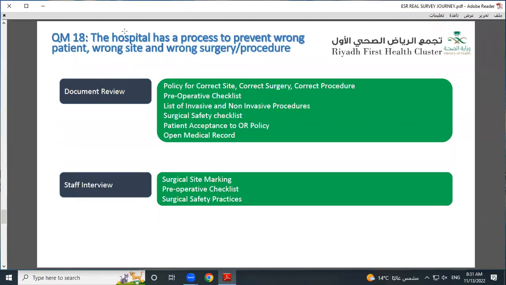QM18 is about the process. The hospital has a process to prevent wrong patient, wrong site, wrong surgery and procedure. So these will be questions asked from the surgeons.